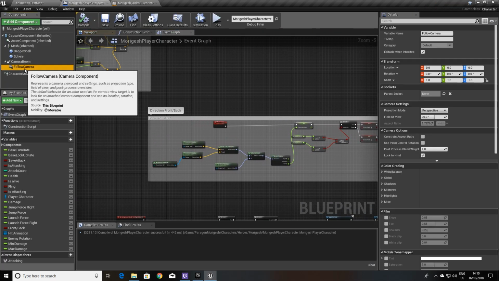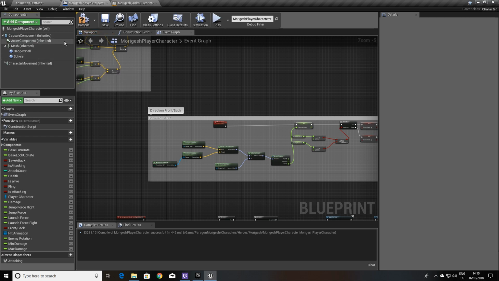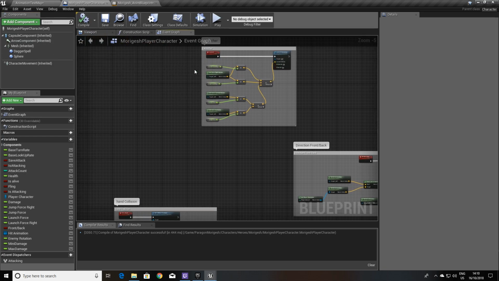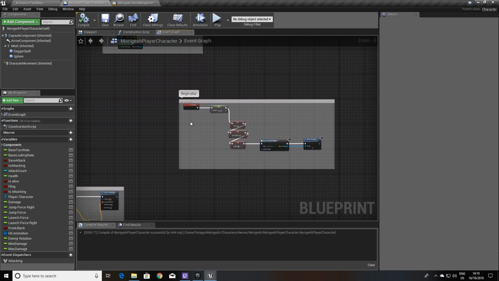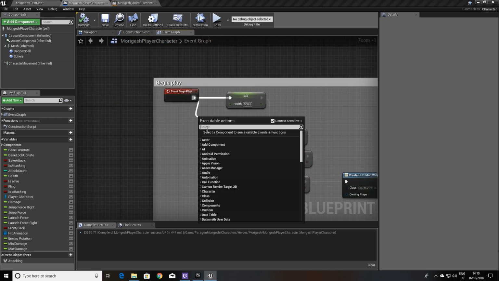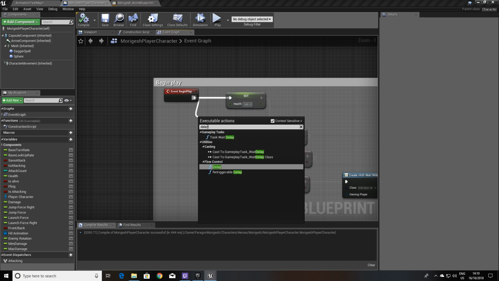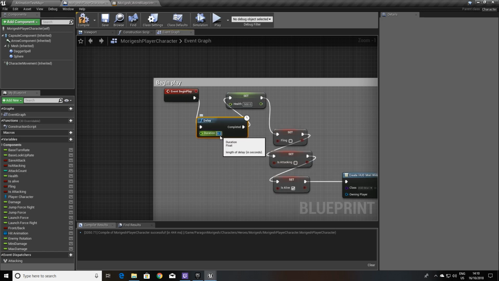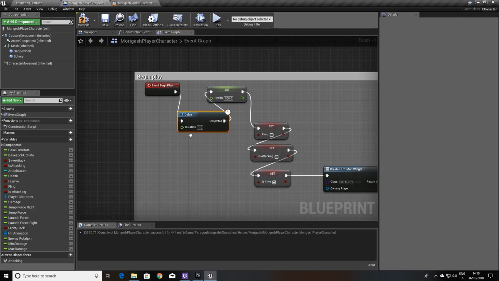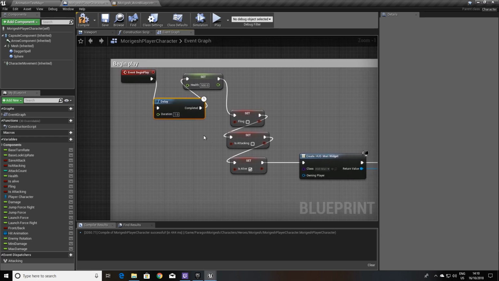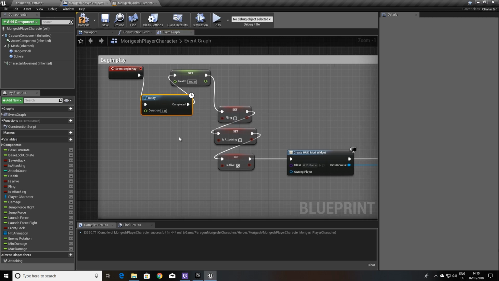and remove her camera. We don't need this. And also on the begin play, just add a delay. 1 second. Okay, I'm adding this delay. It's because I would like to load the player character first before loading Mori blueprint when we start the level.